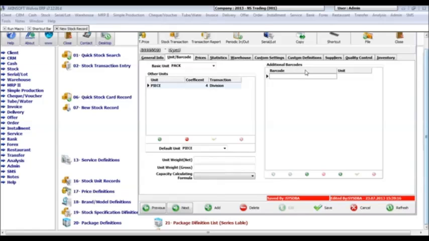From the additional barcode section, you can define different barcodes for the same stock. This can be used for distinguishing individual sales from ones in packs. Or if you're purchasing a stock with barcode chains, you don't need to define a new one. Simply define a new barcode from this section.